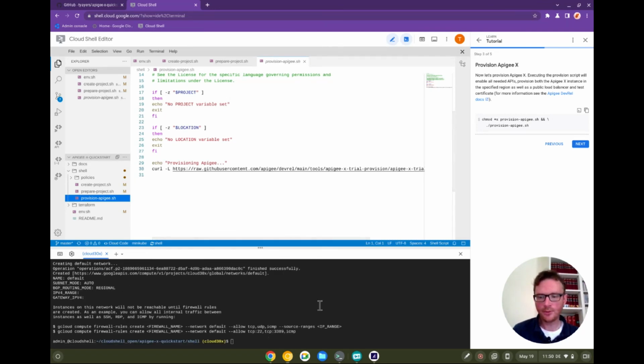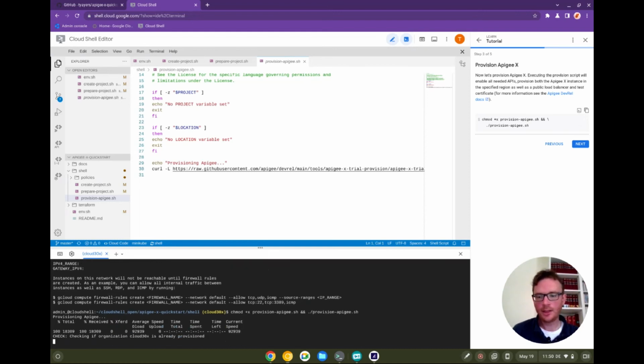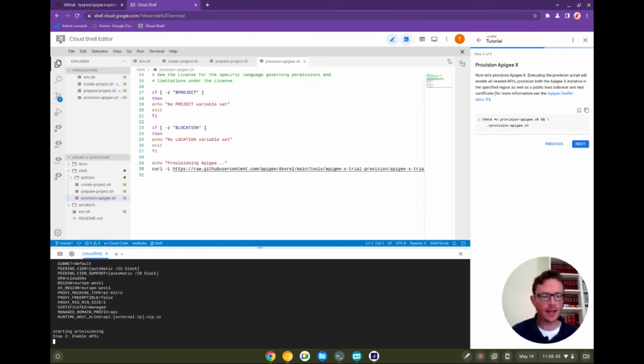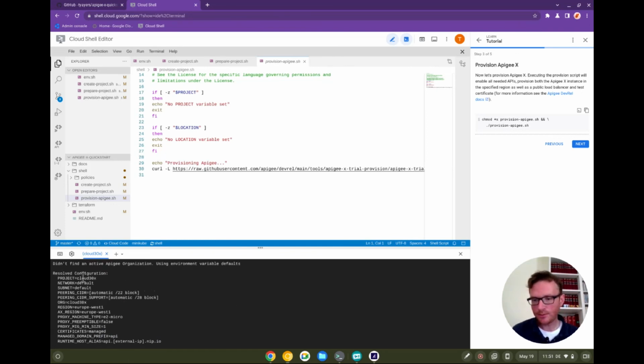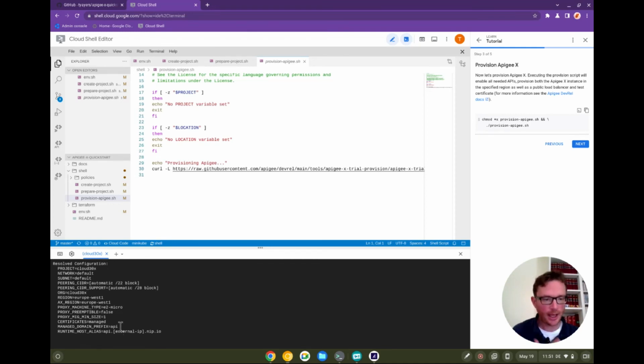Okay, so we're good to go. So let's go ahead and copy the provision Apigee in here and execute it. And this is actually going to download that provisioning script and execute it with this configuration. As you can see, it's using our project and network environment variables, as well as that managed domain prefix. We also set this to be API. This is just that domain that we're going to get for our API calls, that it has a particular prefix to make it very clear what's being done there, and that's going to be an API prefix for that domain that's created.